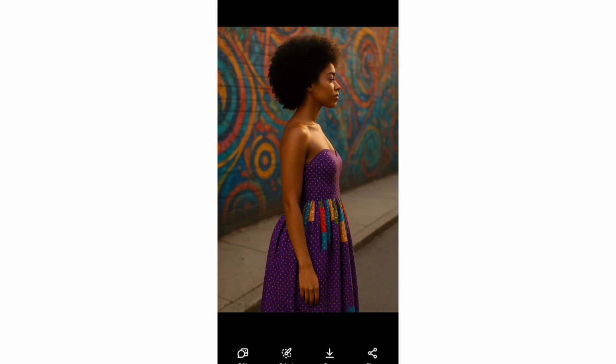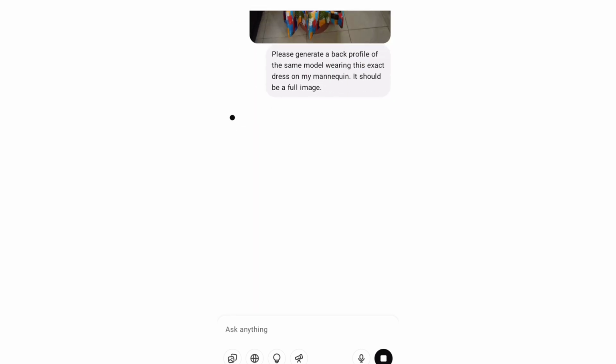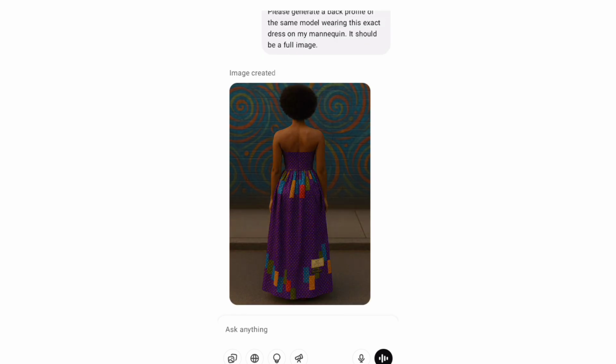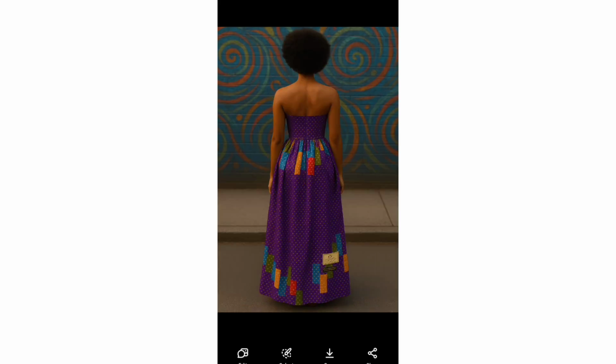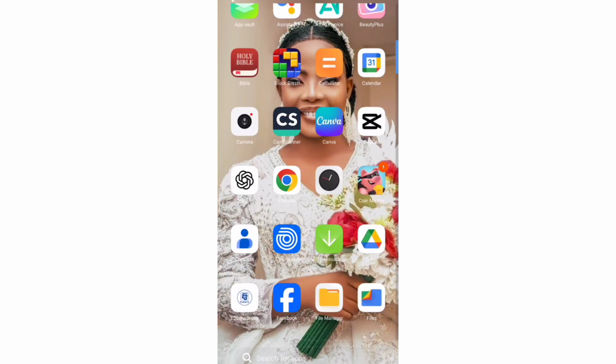I also went ahead to ask for a back view. I inputted an image of my mannequin, the back side, all right, and it generated a back view for me. Like I said earlier, you can use a web version if you don't want to use the app version, but I prefer the app version because I would have access to my history. So this is me going back to my ChatGPT after I had cleared it, opening up ChatGPT again. This is what you're going to see.